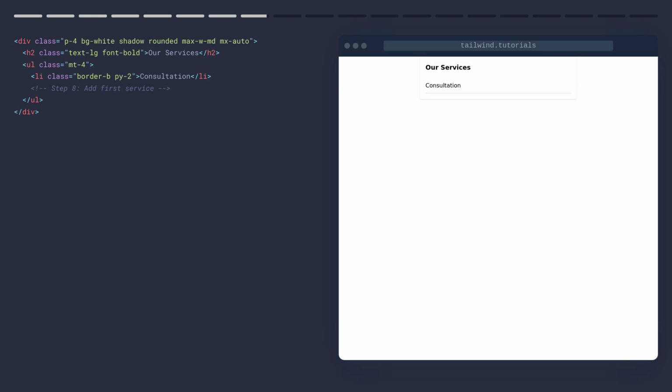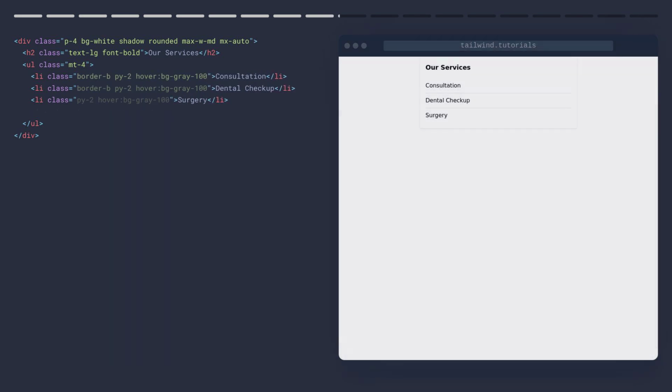and py-2. Next, we'll add a second service, dental checkup, with the same styling. Finally, we'll add a third service, surgery, without a bottom border to indicate it's the last item. To enhance interactivity, let's add a hover effect to each service using hover:bg-gray-100.